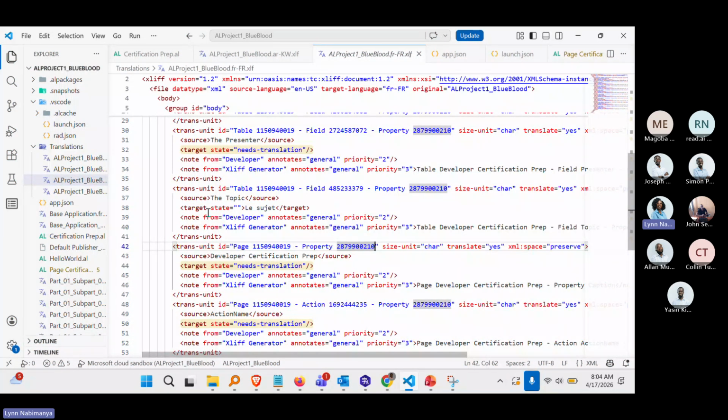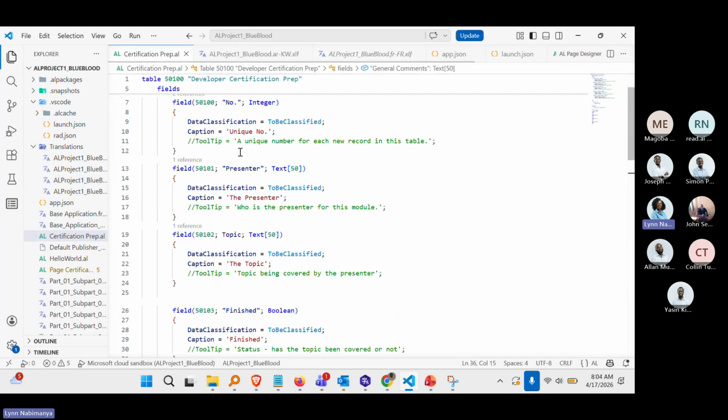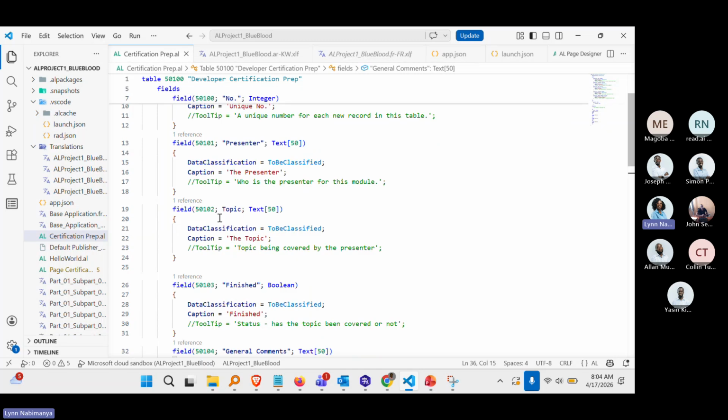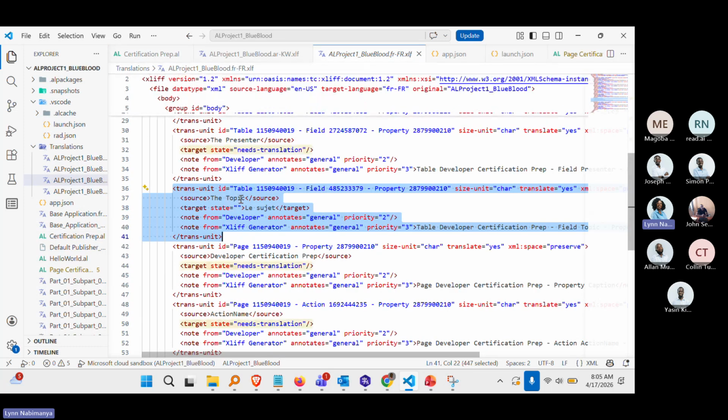But what we do is, you see here, for example, this code block, it is for a field, and the name of that field is called the topic. So it is this field here that we have, topic. You see that the description of the field is topic, but I inserted a caption called the topic. So this is the one that it introduces here.